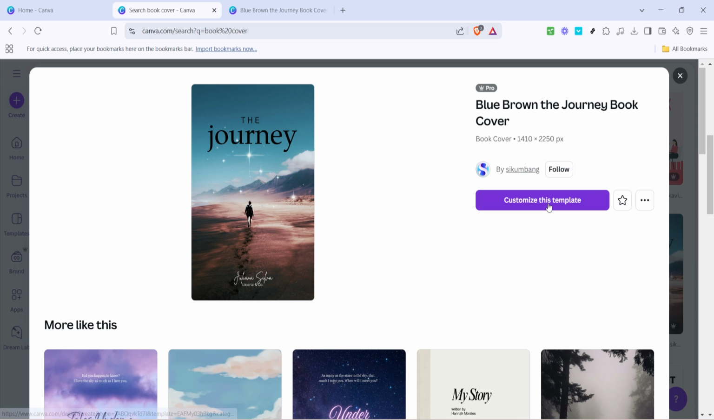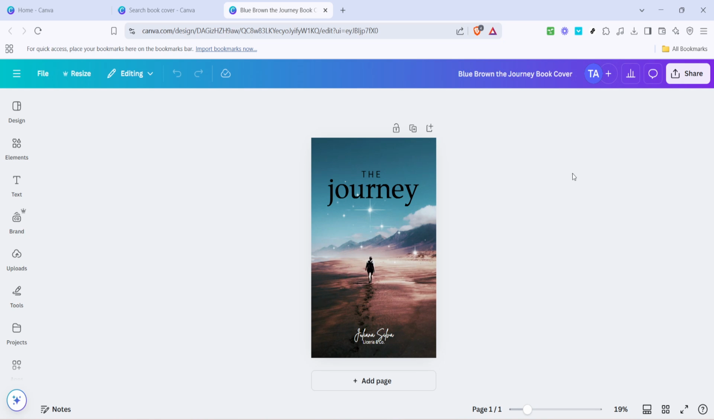You'll see a button labelled Customize this template. Clicking this will open up a new canvas for unlimited design possibilities. This is where you can infuse your personal touch and customize the design to match your vision. Here, you're not just a writer or publisher, but an artist bringing their creation to life.